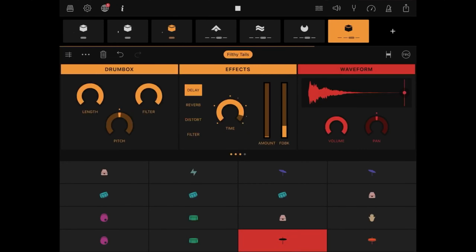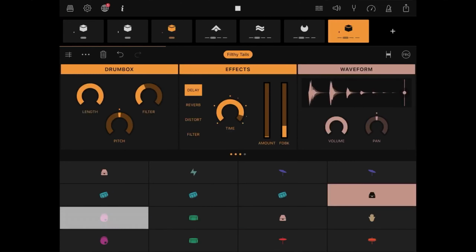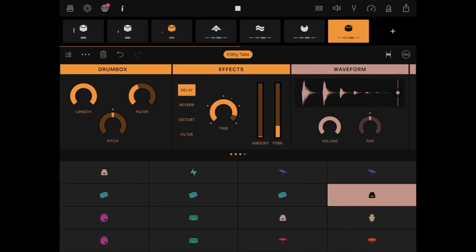Okay, so if you have a sound that you don't really like, there are ways to edit the sound. If you have the free version, you do have access to the length, the filter, the pitch. So with the length, you can choose how long you want the melody to be. Which, yeah, that's it.